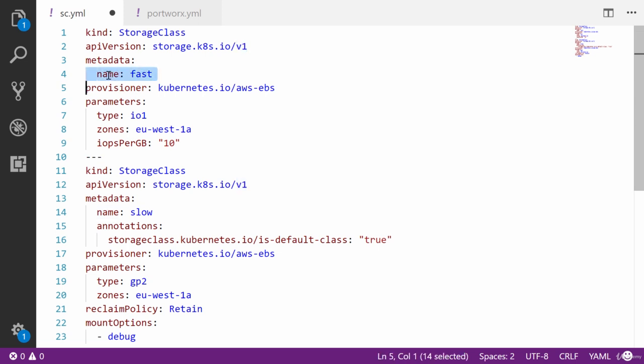Anyway, the name's important. This is how it gets referenced in PV claims. The provisioner here, this is the plugin for the backend storage. This one's for Elastic Block Store volumes on Amazon Web Services. And then we give it the parameters, which is where we tell it how to build the volumes on the back end when we ask for them.